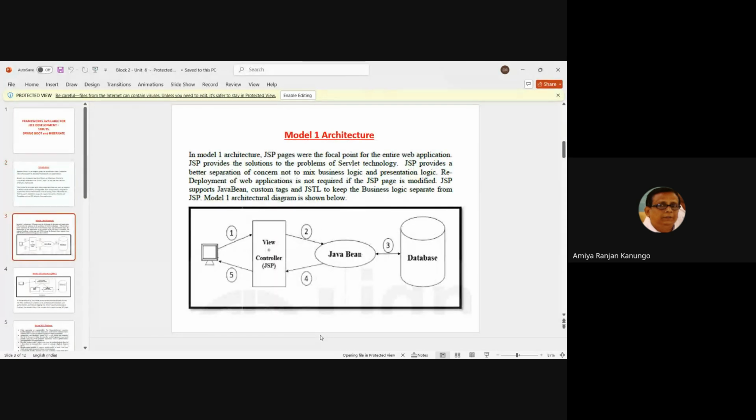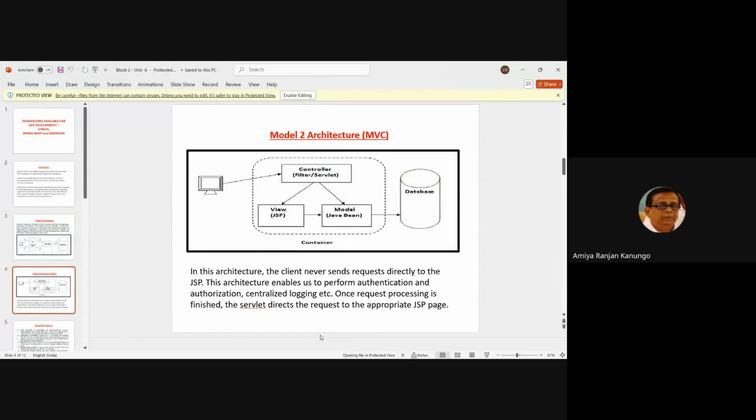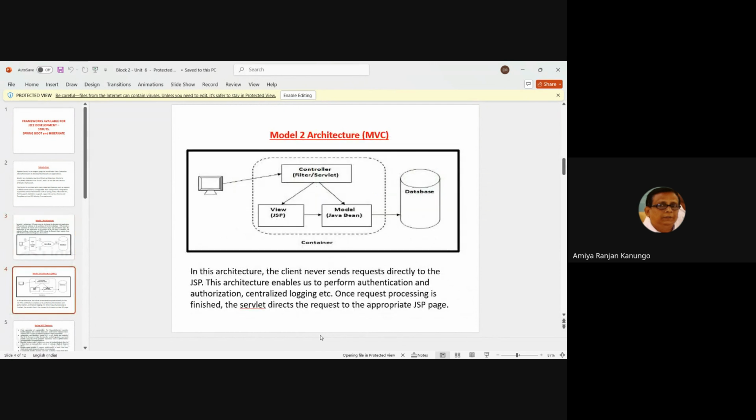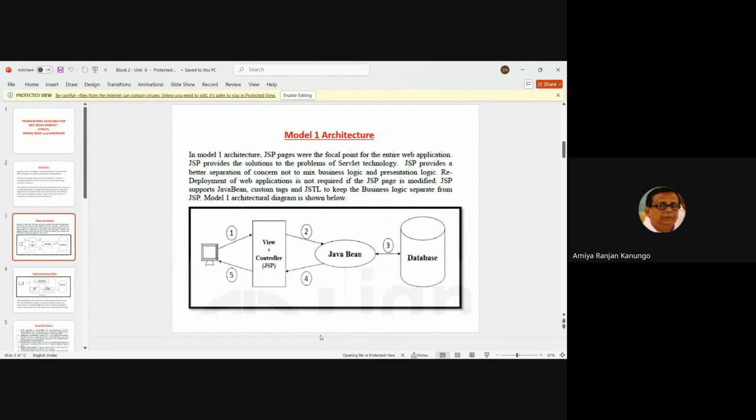There are two suggested architectures: architecture 1 and architecture 2. Architecture 2 is, in the real sense of the term, purely based on MVC. So before going to architecture 2, let us have some idea about architecture 1. As the diagram suggests, architecture 1 is purely based on JSP technology.